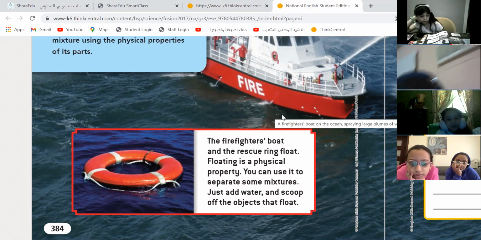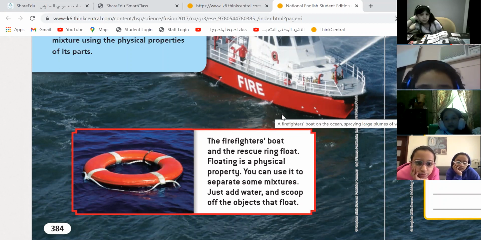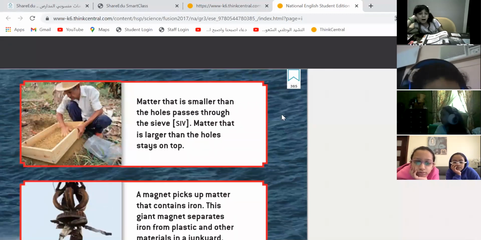Sink. Exactly. What about the paper cup? I think it will float. Paper cup, I think it will float. Very good. Let's try this: add the cup to the water, and it floats.